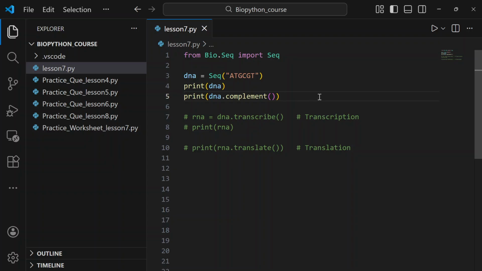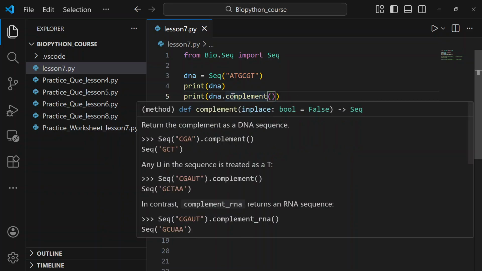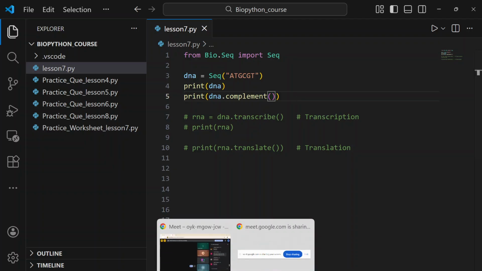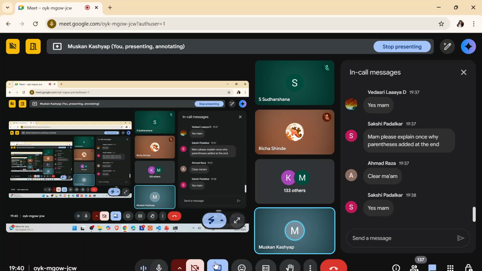If we want to use some function, we give an input. So for example, see my cursor here, this is complement and I have added parenthesis at the end of it. Now inside this parenthesis we can give some input. When we move forward, we can give some input inside those parentheses as those are functions. Is it clear, Sakshi?